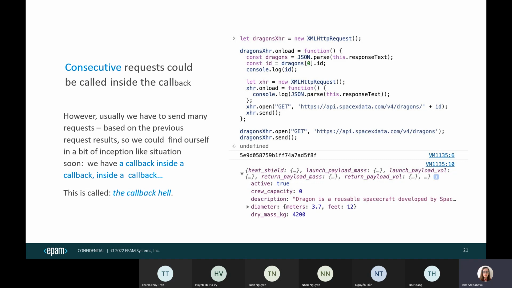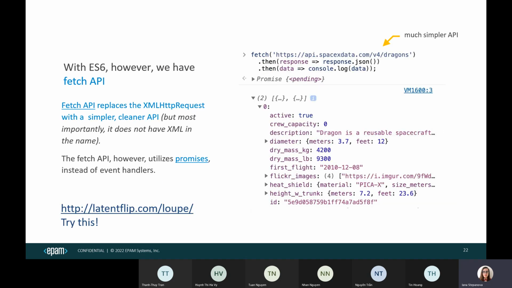If you have a long chain of requests and you have to handle errors and success responses separately. So, for example, if you got 404, then you have to initiate some logic which will demonstrate to your user that, hey, something went wrong. We did not find this dragon by this ID you provided, or we did, and then you need to do something else. And so we have a callback inside a callback, inside a callback, and so on and so forth. And this is what's called the callback hell.